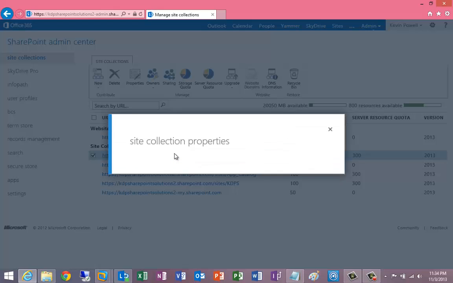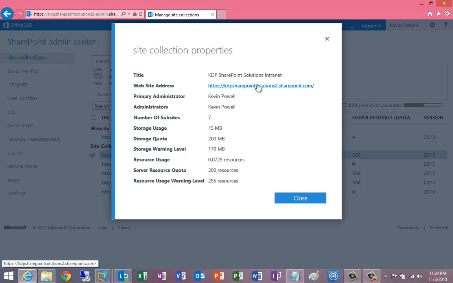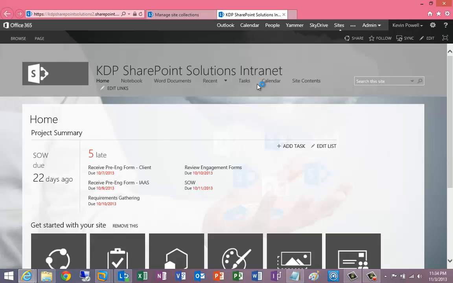So I'm just going to click on here and go directly to one of my team sites. And so this is a team site, one of the team sites that I have. And here you can see a project summary.